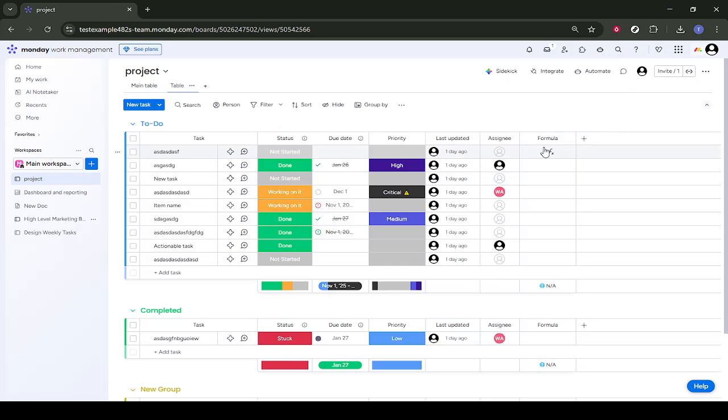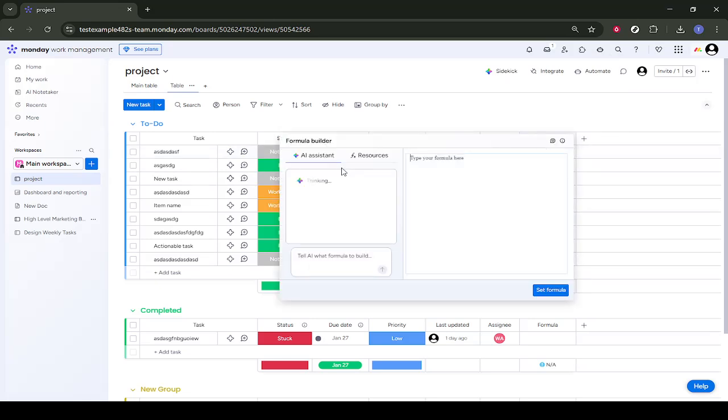Once it's ready, click on the highlighted section again to open the Resources menu, and then choose the option called Resources. This is where Monday.com centralizes help content for formulas. Inside Resources, you'll see different categories. Click on Functions and Constants. This is a really useful reference if you're not sure which function to use or how to structure it.